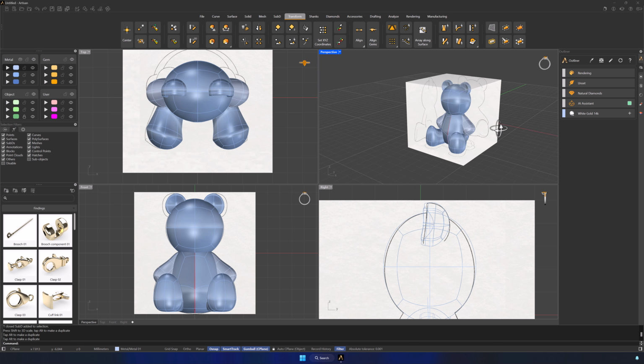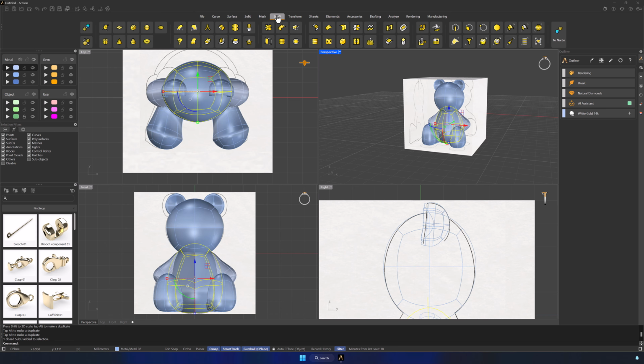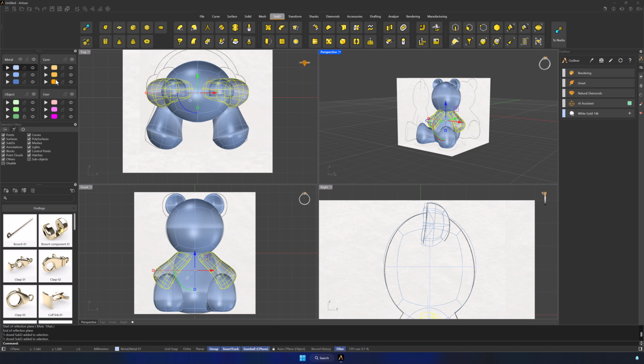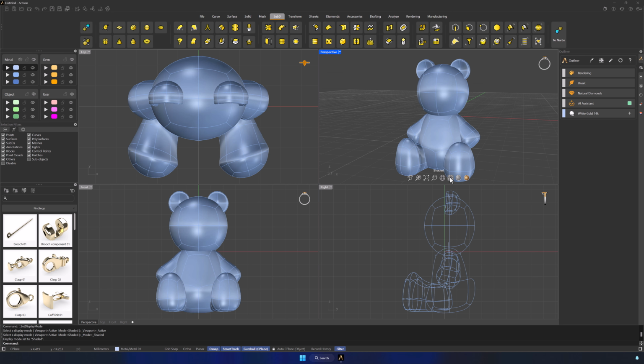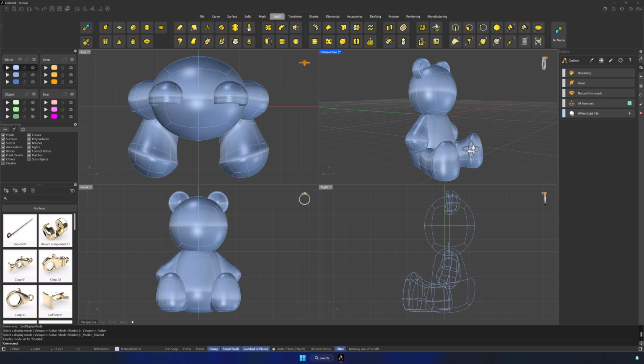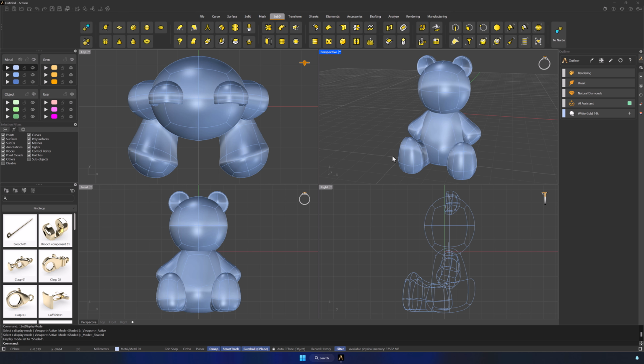To remove the symmetry from the body, simply select the body, then go to the Sub D tab. Click on the Reflect command, and in the command bar, click on Remove Symmetry. And now the model is finished. All that's left is to add the gems.